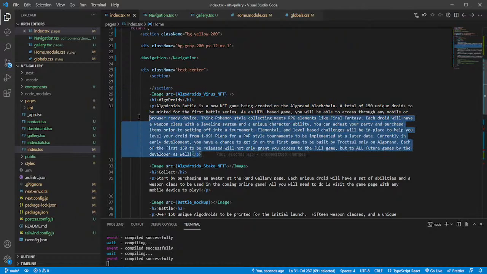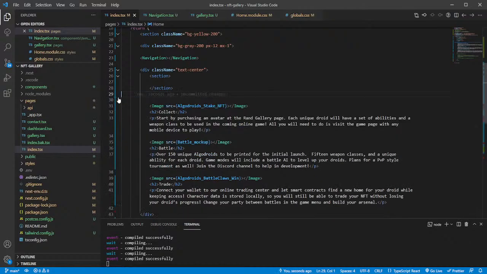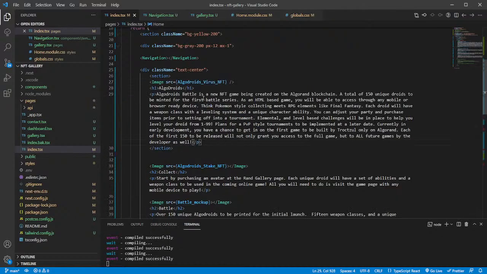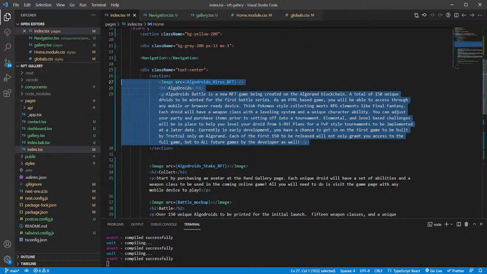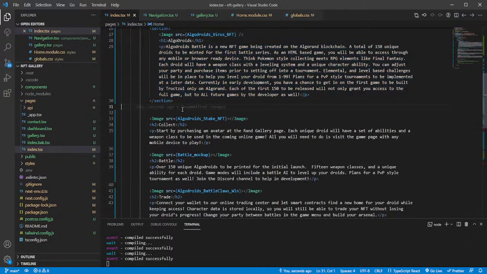Oh, I forgot the image. Let's X that, and then do that. And I'm going to go ahead and do that for all of these. Write another section.